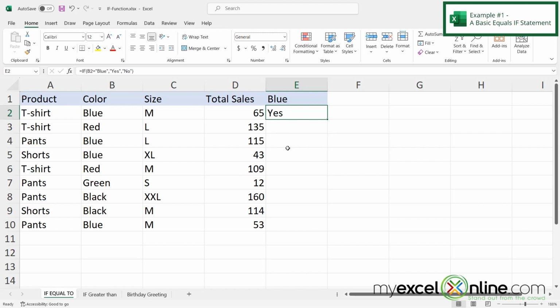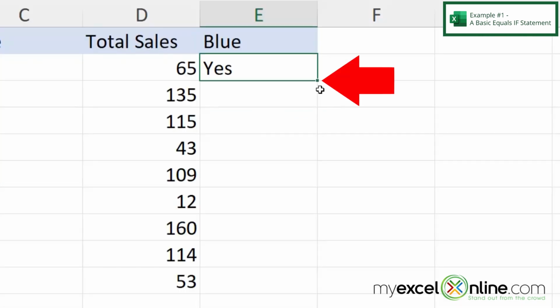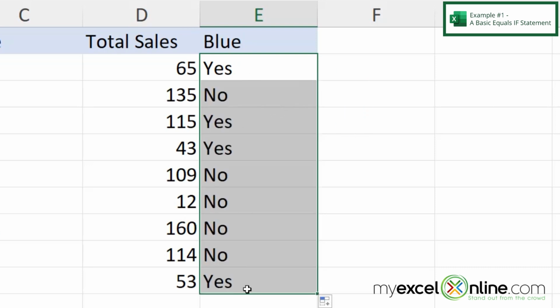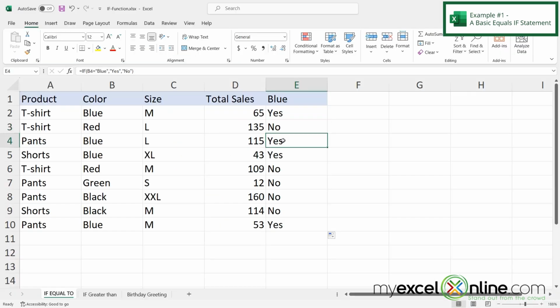Now, if I click on E2 and I look at this small square right here on the bottom right-hand corner of my selected cell, and if I double click that, I can autofill my formula all the way down. And I can see this is not blue, this is not. So my IF function is calculating correctly.